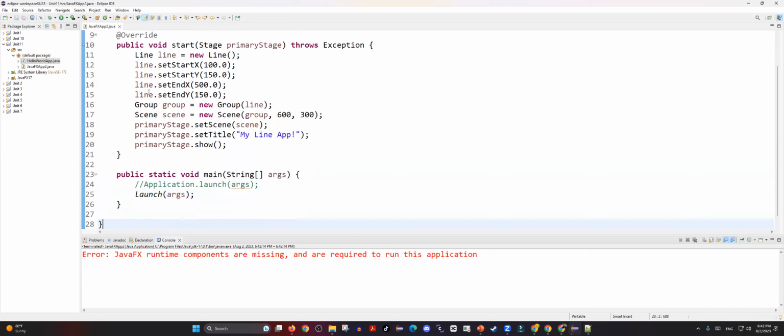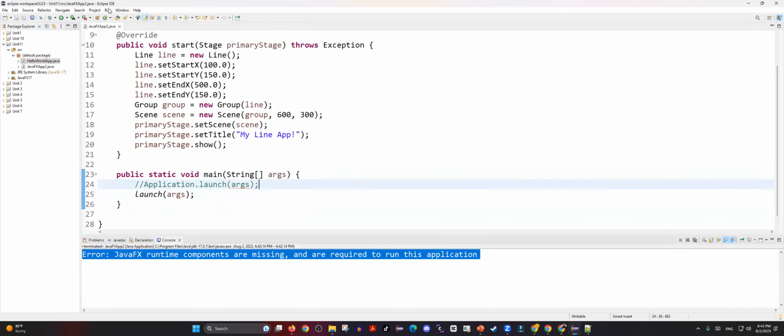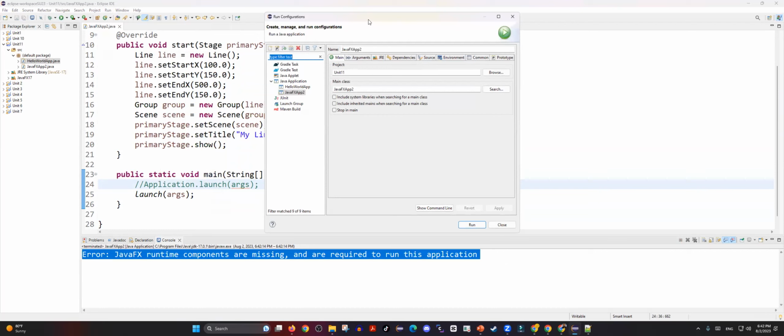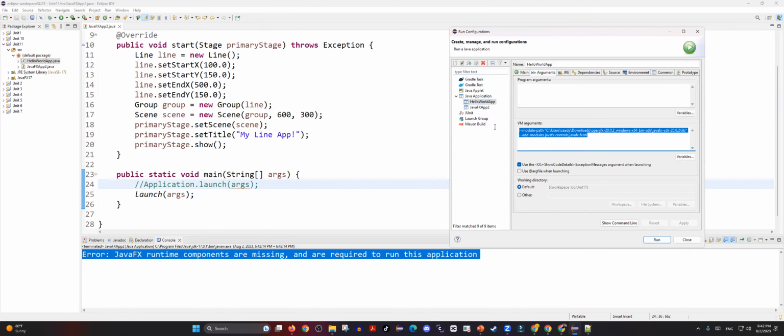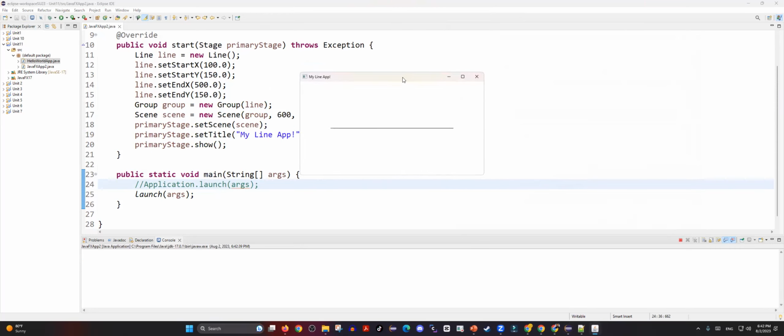When you run it, you may see the same error, and it's the same fix, but slightly different. Under run configurations, all you need to do is go to the previous run that was successful, go to its arguments, copy these two lines, go to the new one and paste it, apply and run. And that's where you see a horizontal line.